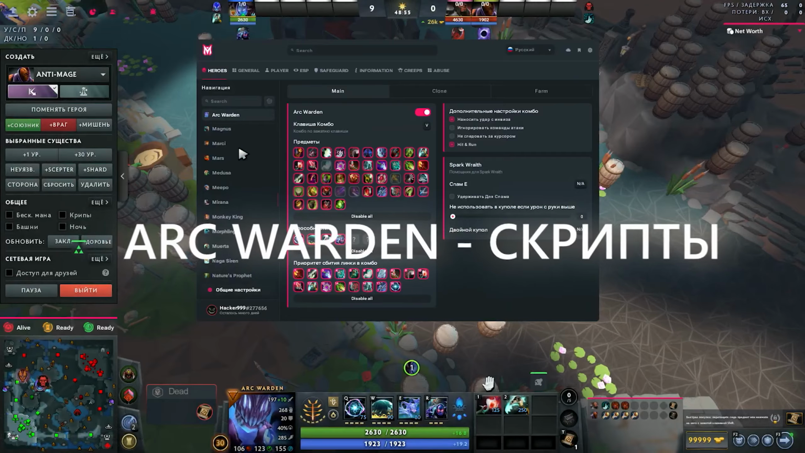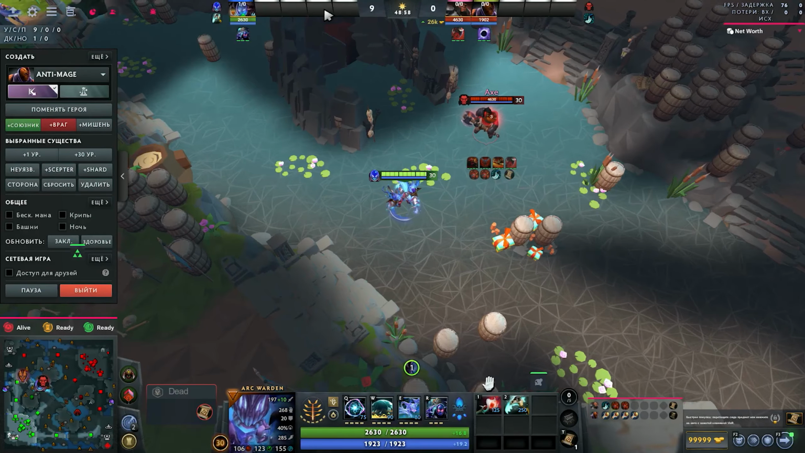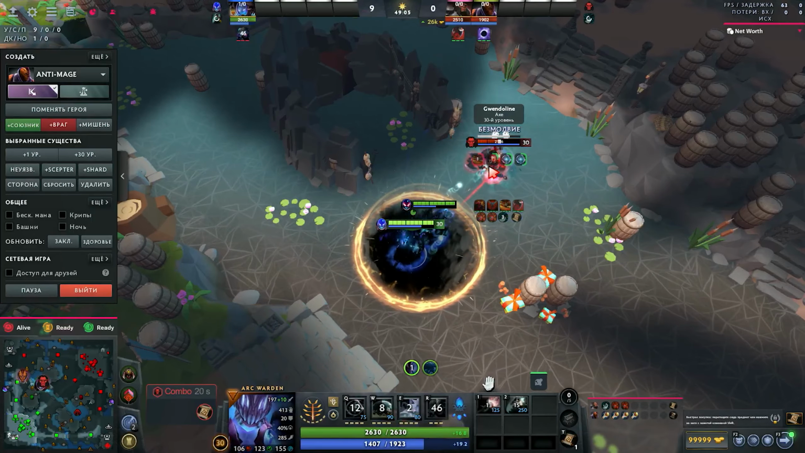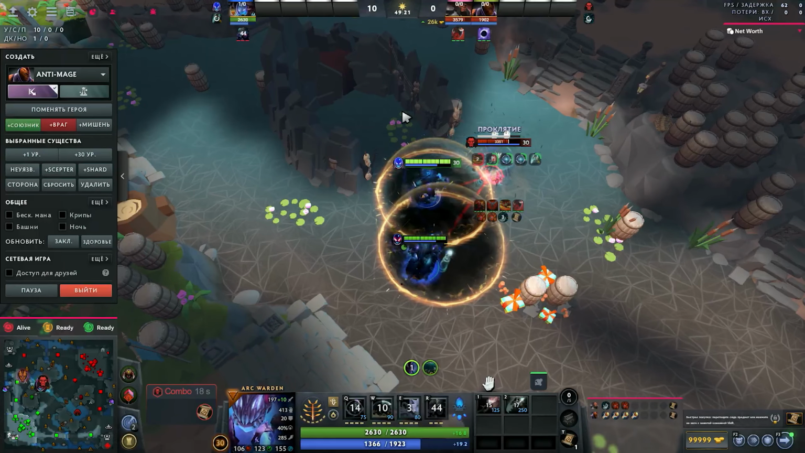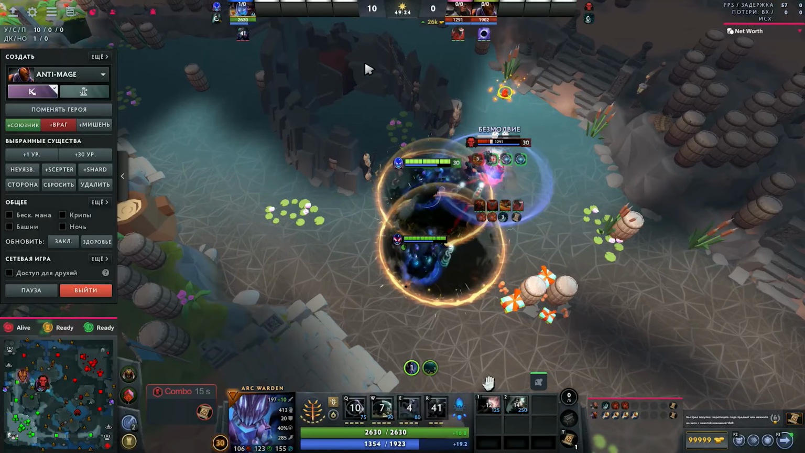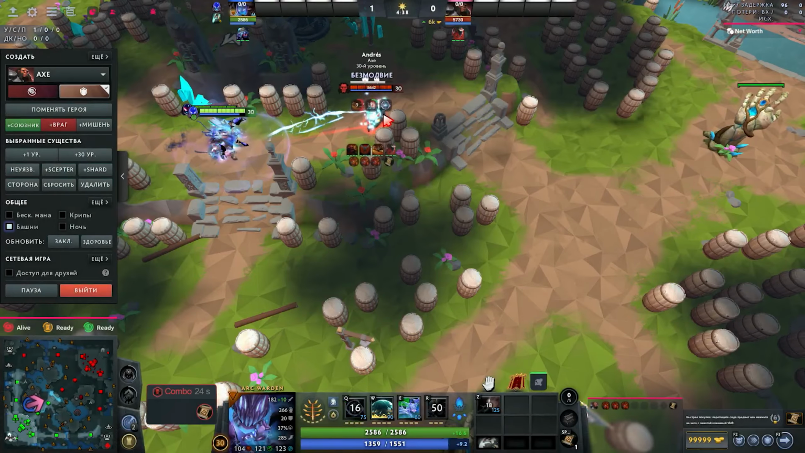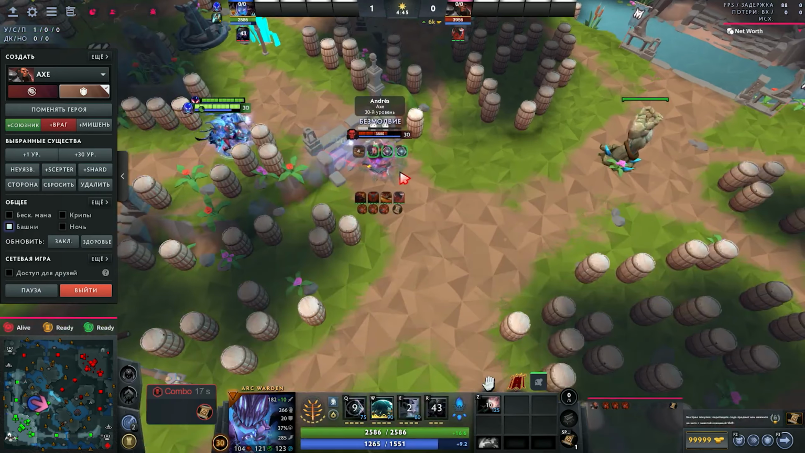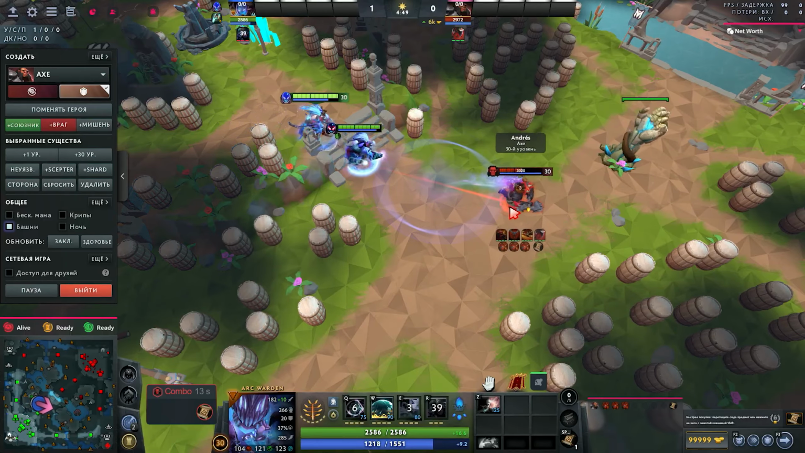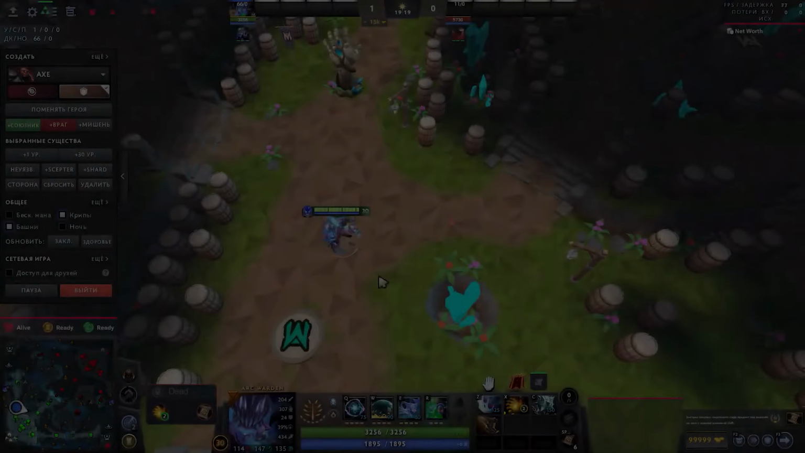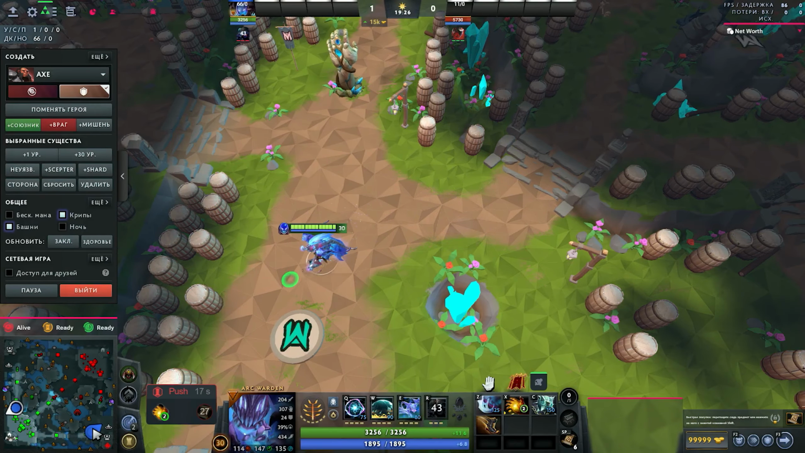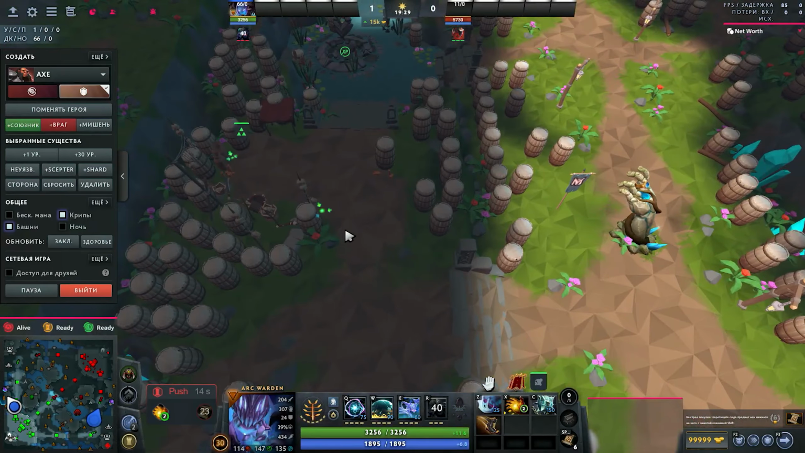For Arc Warden, the cheat scripts excel at managing his clones and actively using Spark Wraiths. The auto spam spark function allows you to place charges in the right spots to attack enemies. Additionally, the script manages clones for farming. The user can set up clones to automatically farm lane creeps or the jungle, directing them along efficient routes while the main hero is busy with other tasks.